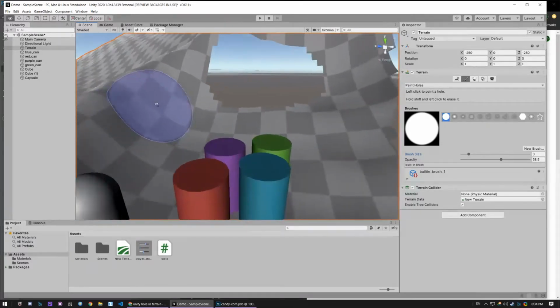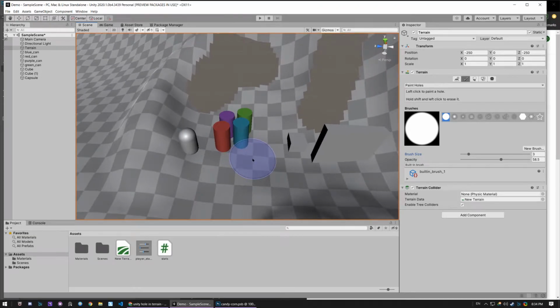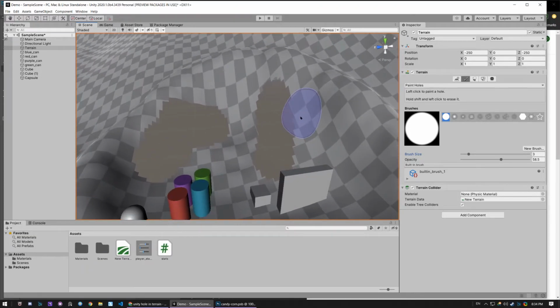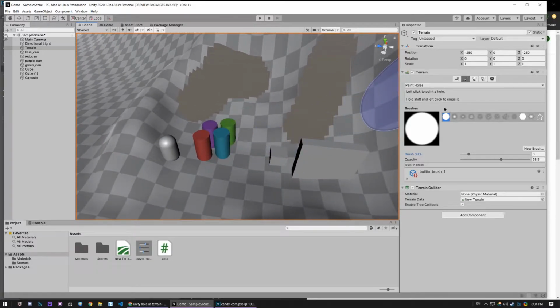Now, something to keep in mind with these holes is that they are actual holes. As far as physics is concerned, anywhere there's a hole, things can pass through it. So this is very useful for things like tunnels, caves, or some kind of dungeon entrance. This would be a good way to go about accomplishing that.